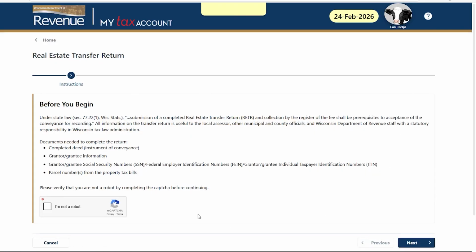The first page indicates the state law RETR is under and lists who has statutory responsibilities to use the information. It also lists the documents you need to complete the return. If you don't have all the items listed, make a note of the ones you still need and click Cancel in the bottom left. Once you have all listed documents, most importantly, the completed document of conveyance, you can begin your return. After reviewing the page, select I'm not a robot for verification purposes. Once a green checkmark appears, click Next in the lower right corner.